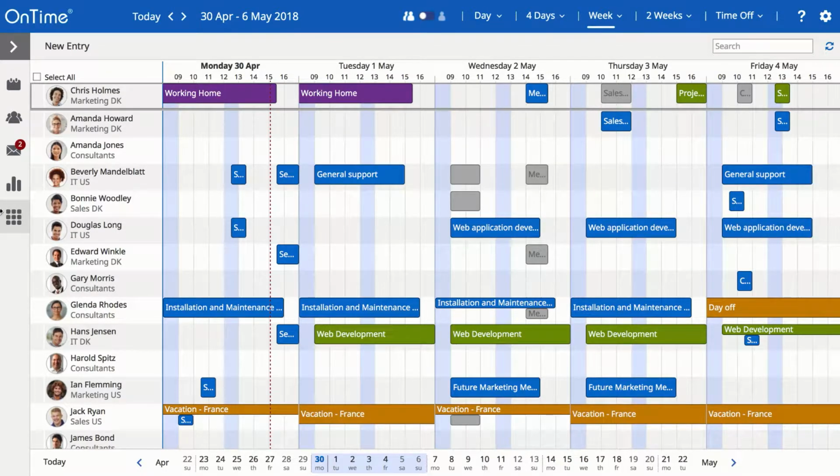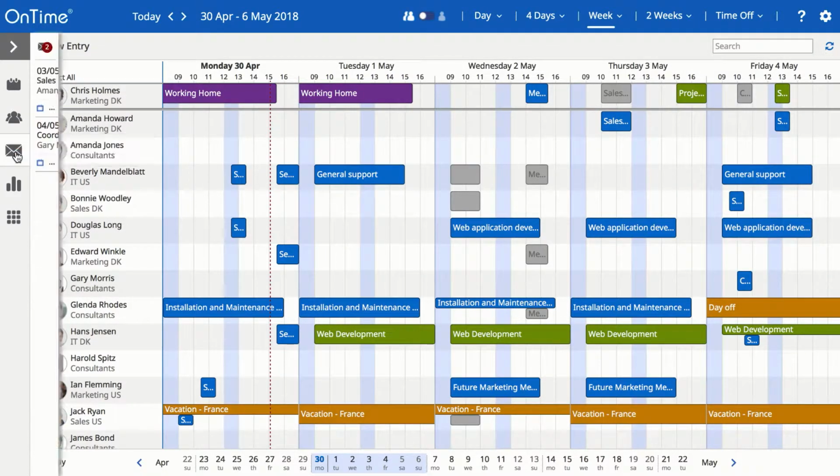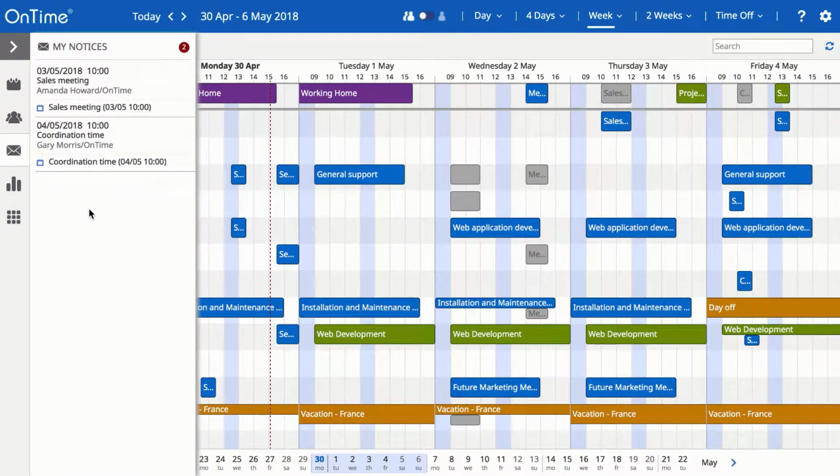If you look at the left side, you can see an area called My Notices. This area gives me information about new meeting invitations, deletions, or updates on my existing events. As you can see, it has an alert on, and as you can also see, I already have 2 notices here. One of them is a meeting invitation for a project start.